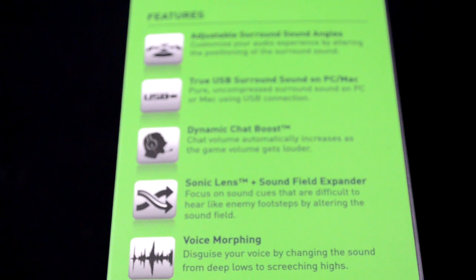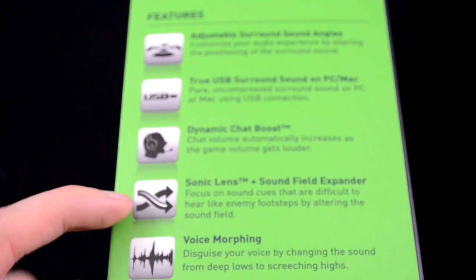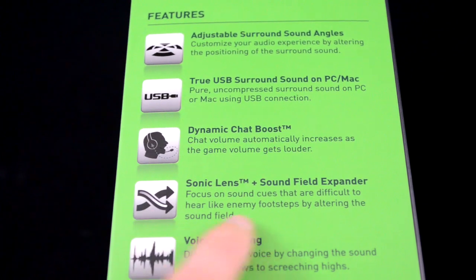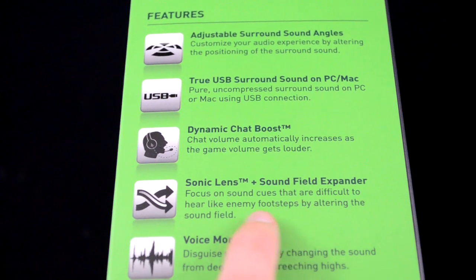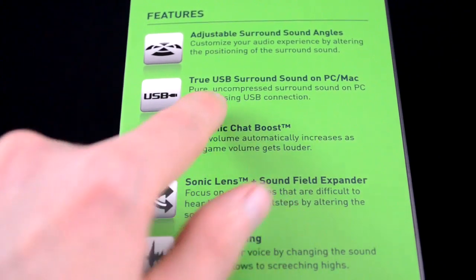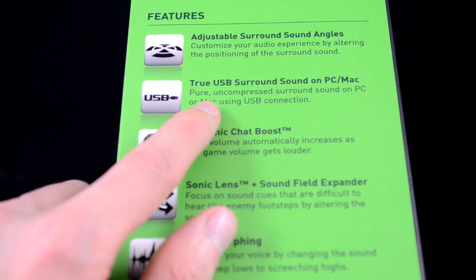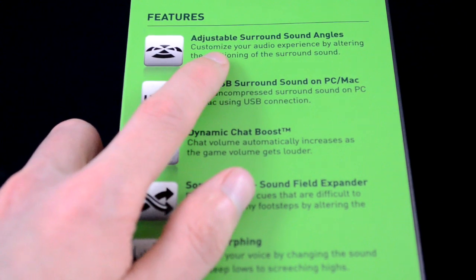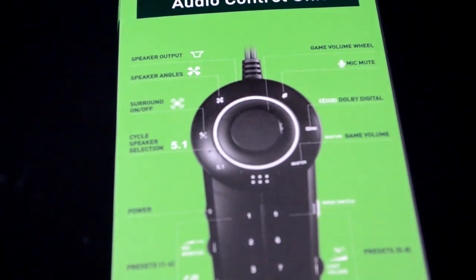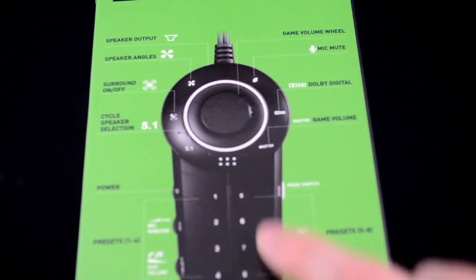So on the other side of the box, we've got voice morphing as one of the features, sonic lens, which lets you pick out certain noises like footsteps, for example. Then you've got dynamic chat boost, true USB surround sound, which is handy. And then we've got adjustable surround sound angles. And further down the box, we've also got a big image of the control unit, which is quite complicated.